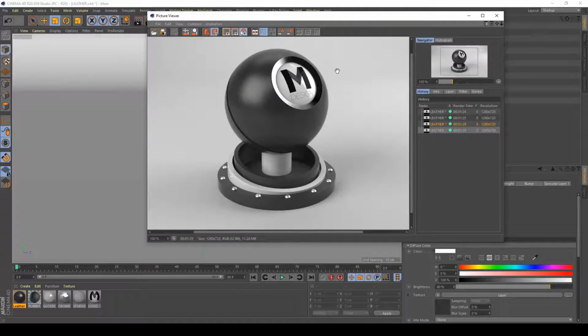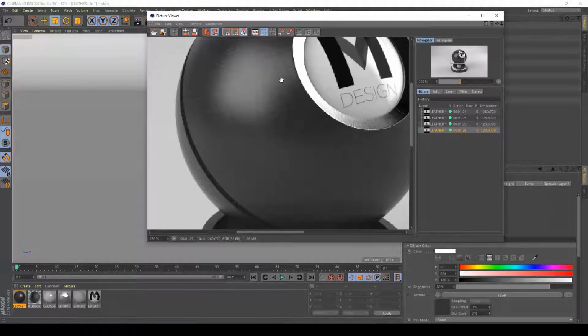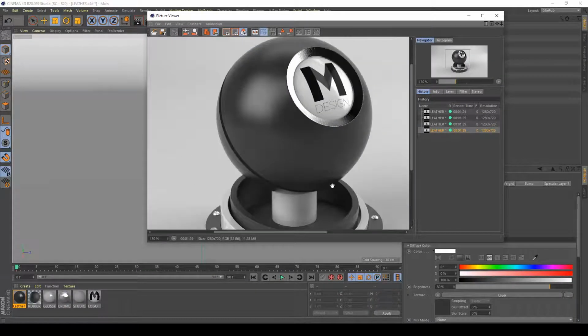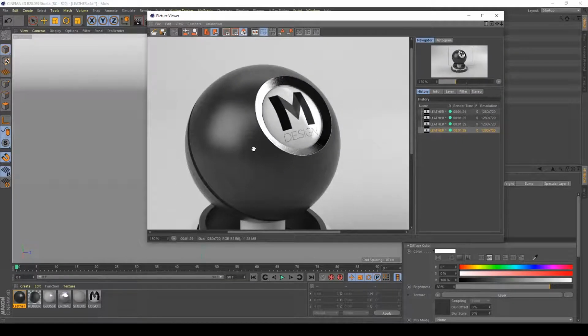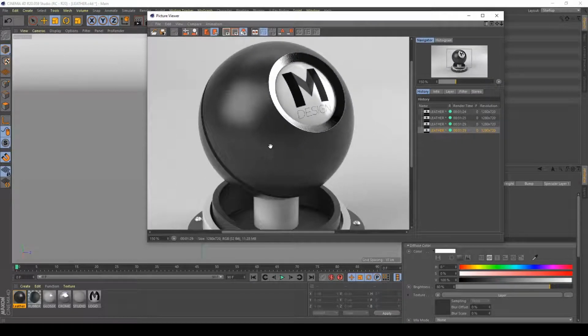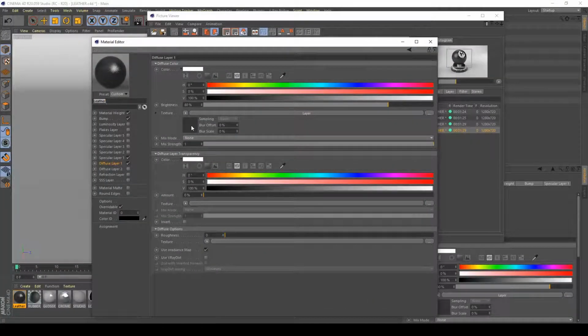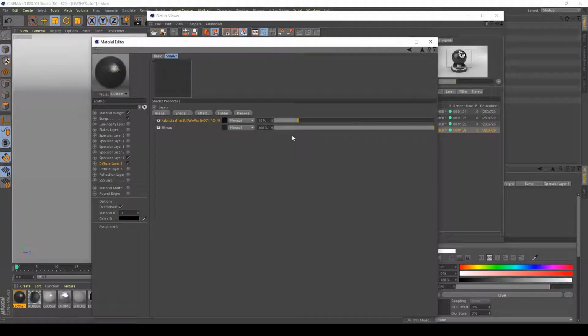Okay, with these little tricks I see the texture of my leather map better, but maybe the material is too shiny at this moment, so I want to reduce the effect of my AO in my diffuse layer a little, so I maybe set it to 10%.